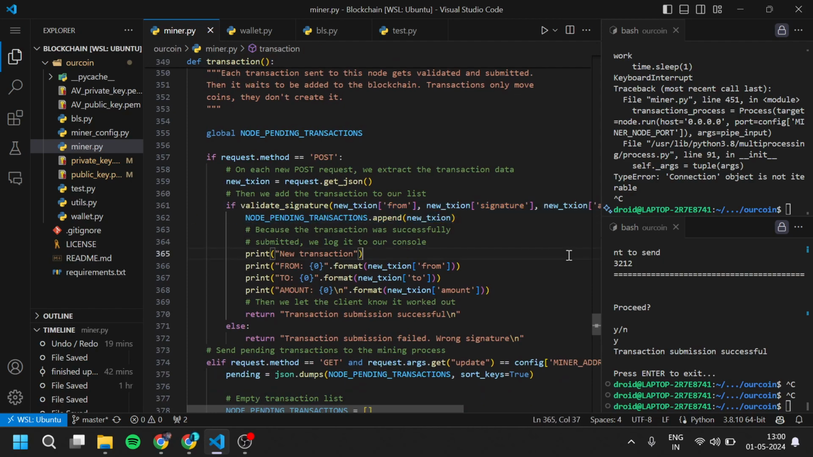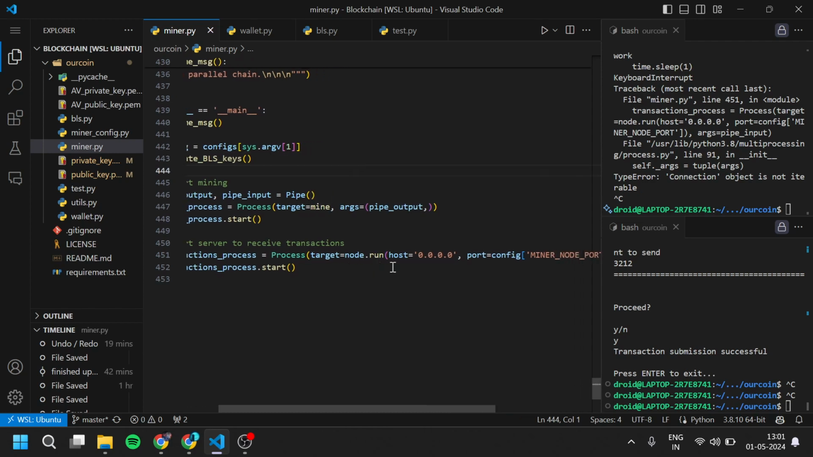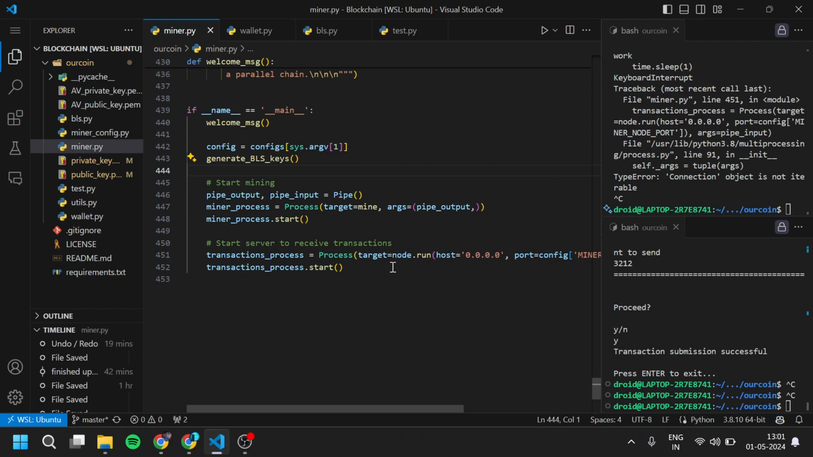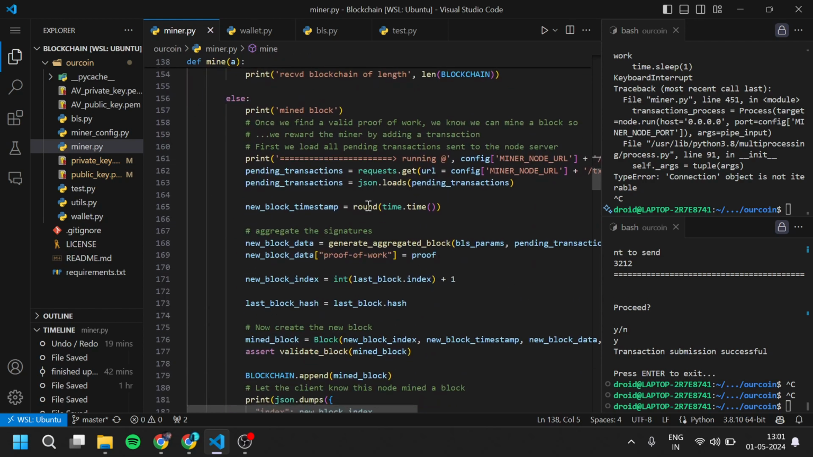pending transactions. The miner, when it starts, also generates their own public and private keys, because when a miner mines a block, they need to include their reward for mining on the block, and so they also need to sign the block themselves. The miner basically perpetually runs a server function which can be used to receive transactions from users, and a mine function which they continuously run to mine blocks.